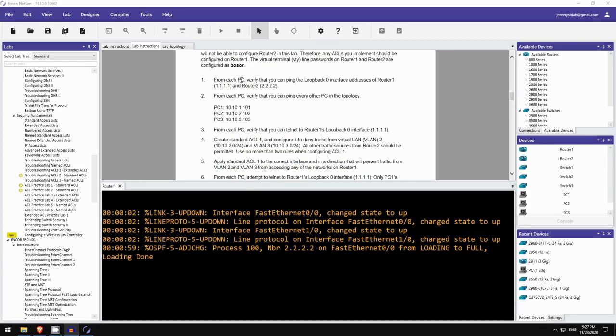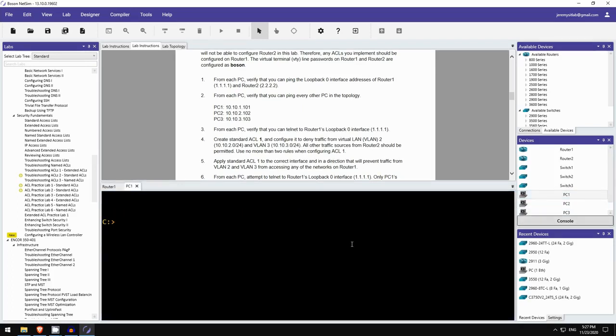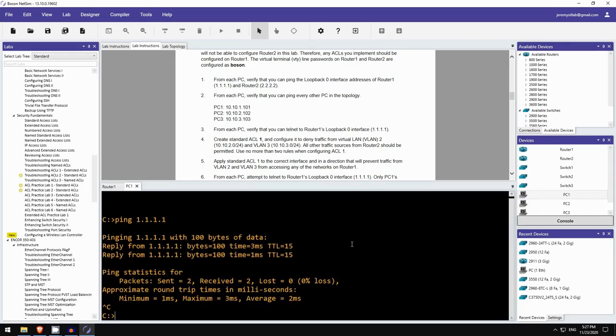Okay, so from each PC, verify that you can ping the loopback 0 interface addresses of router 1 and router 2. If you look at these log messages here, you can see that OSPF is configured on the routers. So hopefully these PCs can ping those interfaces. First on PC 1, here's router 1's loopback. Okay, it works.